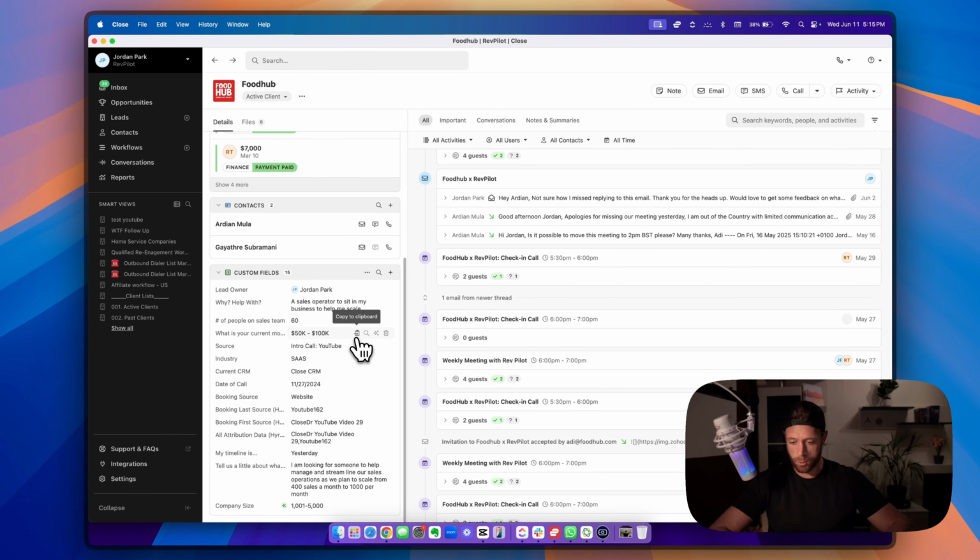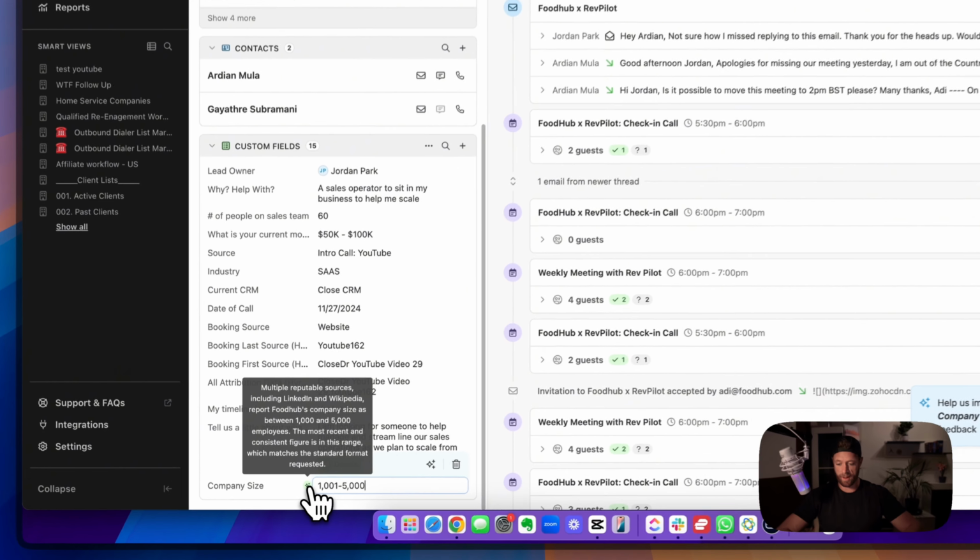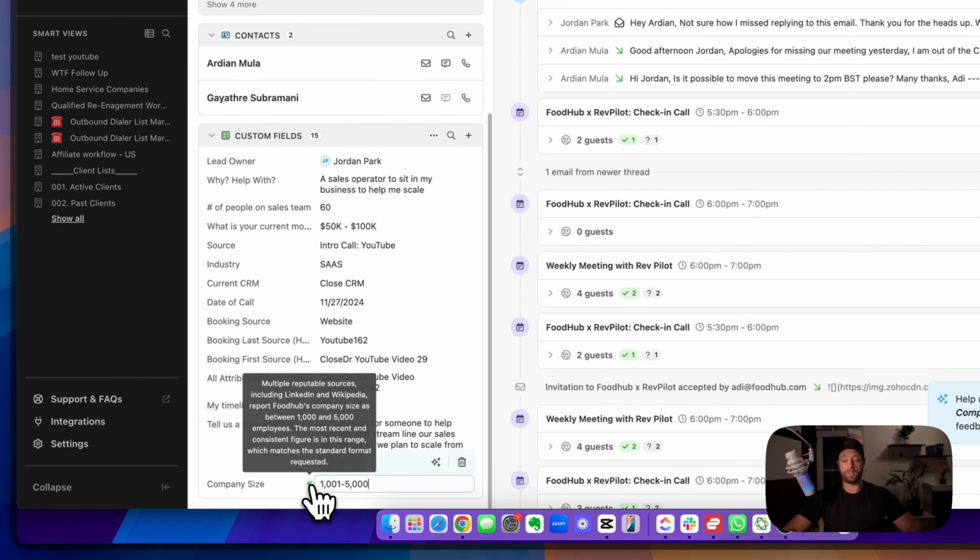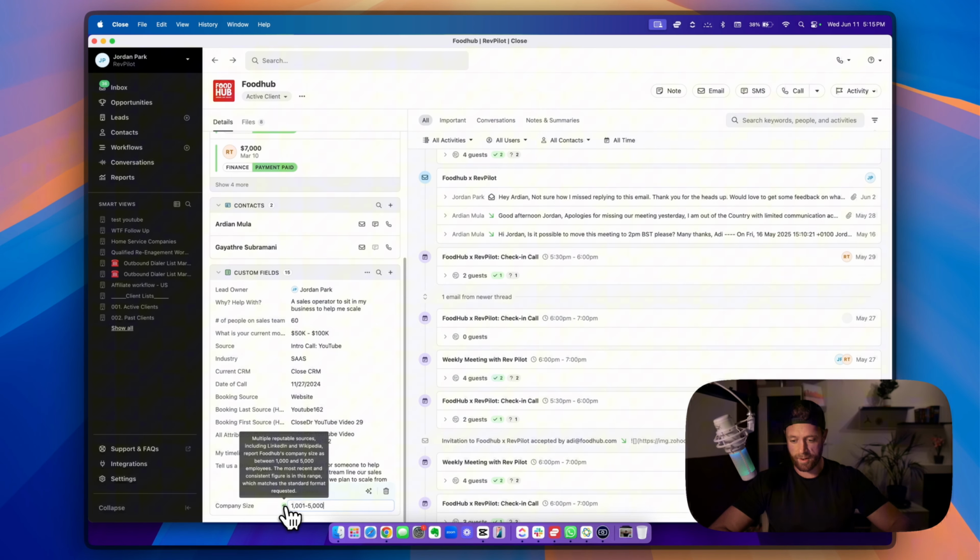Once we do that, we can scroll down and you can see company size is 1,001 to 5,000 employees. So pretty large company. Then we can see that little green thing right there, which means it's got a high level of confidence. It also says, based on multiple reputable sources, including LinkedIn and Wikipedia, Food Hub's company size is reported as between 1,000 and 5,000 employees. Okay.